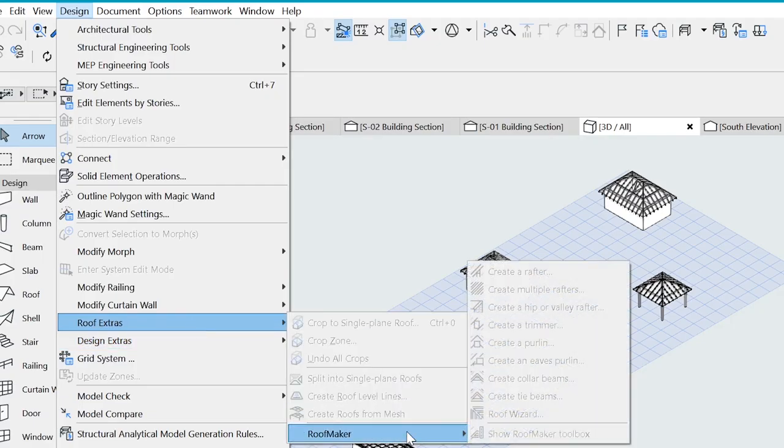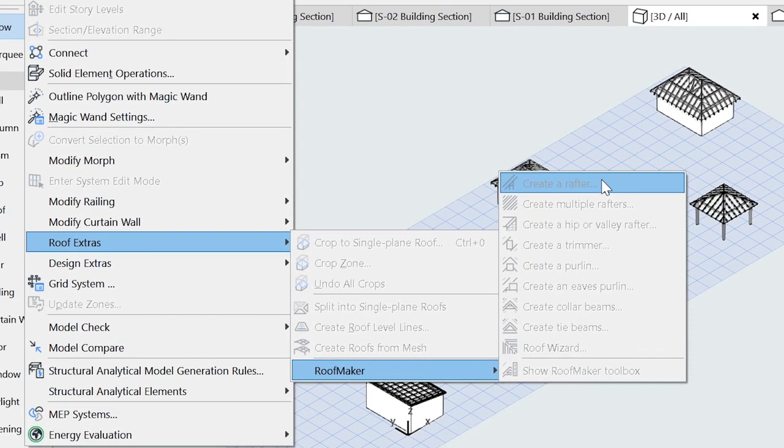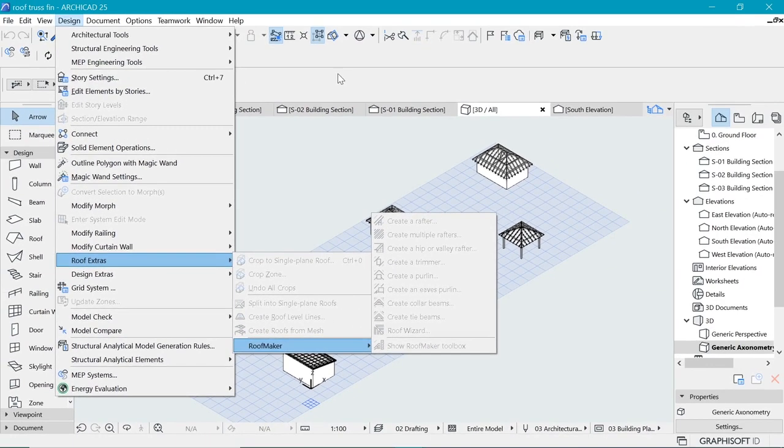So you can see we have a roof maker here, and you can see we have rafters, multiple rafters, hip and valley rafters, and a bunch of other stuff. And then we can see a roof wizard right here, and you can also show a roof maker toolbox. But in order to access this toolbox, we need to be in the floor plan, because currently these things are grayed out because we are in the 3D.